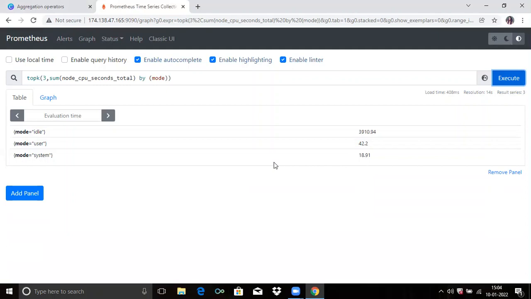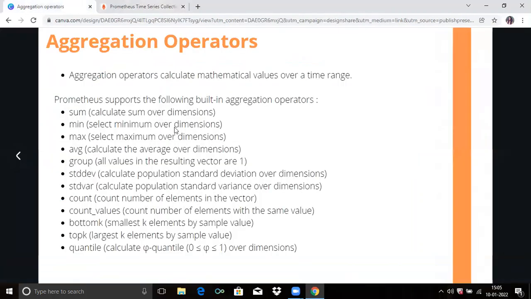The next is bottomk. Same as topk, we can find which CPU mode spends less time by using bottomk. So if you enter bottomk here, you can see we got 3 outputs showing which CPU modes spend less time. So that's bottomk. So that's the aggregation operators.